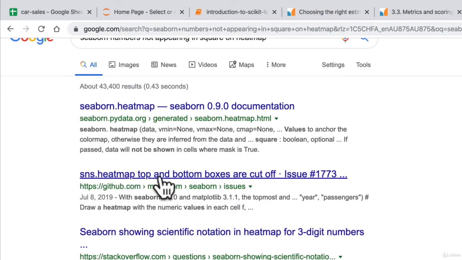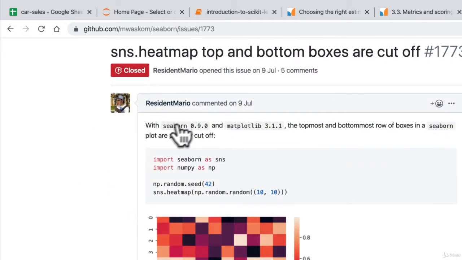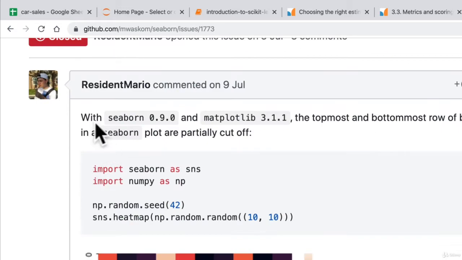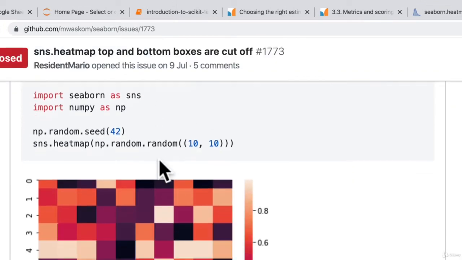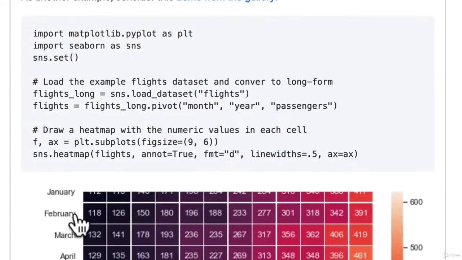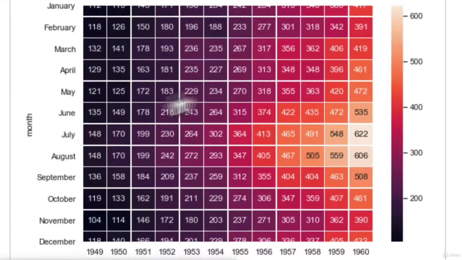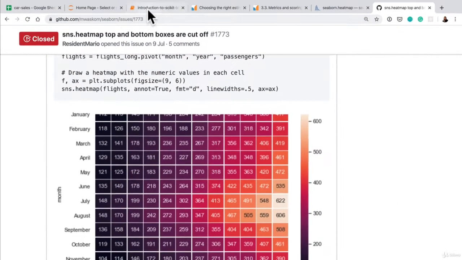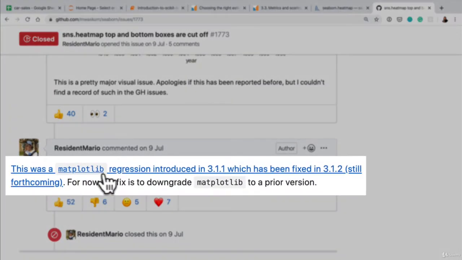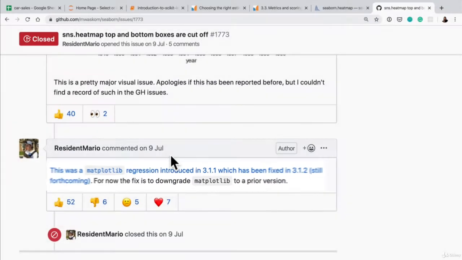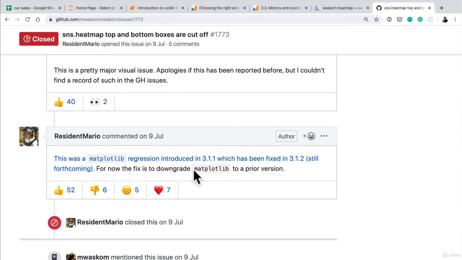There we go. SNS heatmap top and bottom boxes are cut off. Now this is one of the GitHub issues with Seaborn. Let's zoom in a little bit. With Seaborn 0.9.0 and Matplotlib 3.1.1, the topmost and bottommost row of boxes in the Seaborn plot are cut off. Ah, yes, the 0 is getting cut off there. So this is a bug in heatmap, and theirs is getting cut off just like ours. I see. All right, what can we do? This was a Matplotlib regression introduced in 3.1, which has been fixed in 3.1.2, still forthcoming. Okay, for now the fix is to downgrade Matplotlib to a prior version.